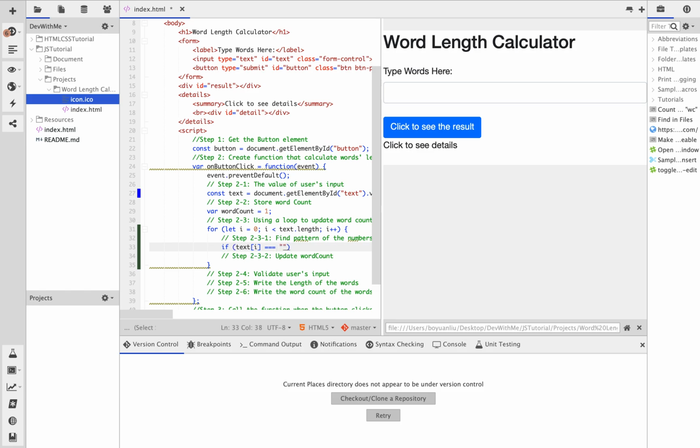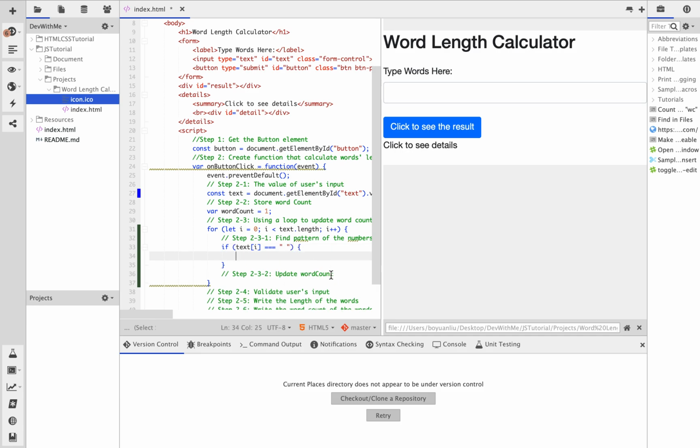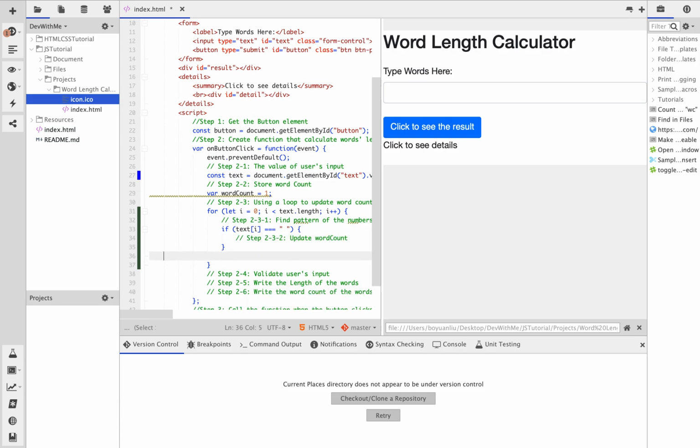And I'm just gonna say if it's equal to a space and I'm gonna update word count, which is really easy, plus plus. Recall the short notation for plus equal to 1, which is change it by 1 once you see every space. And now I'm gonna assume that the user does not type any wasting spaces, it's just regular words or a sentence. Actually, I think it should be called sentence length calculator.